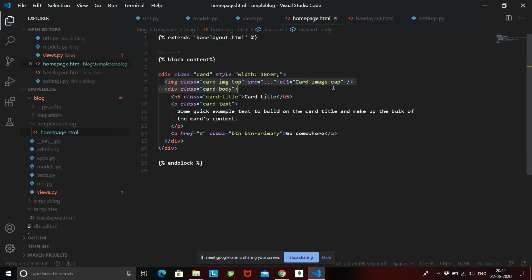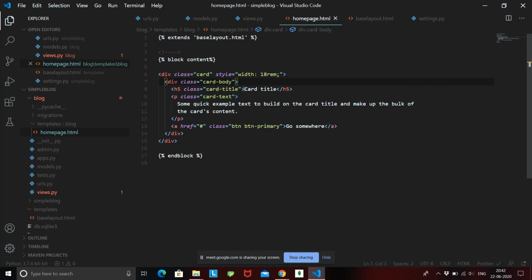Here is the image tag, let's remove it. Okay, and then we have the card title, and then we have a para tag. That's what we need: a title and a para tag. Now we need to see how we can do this. We don't need a single card, we need multiple cards.